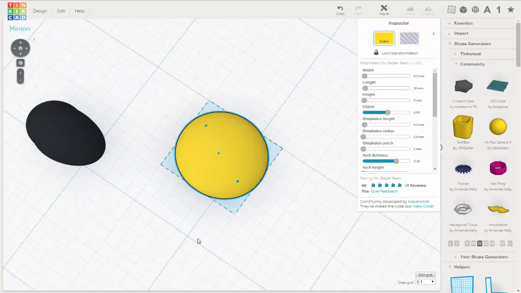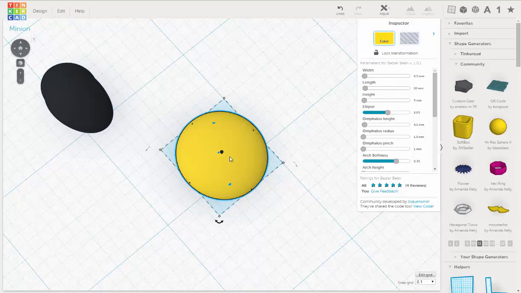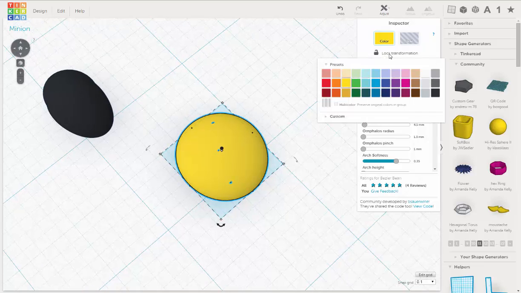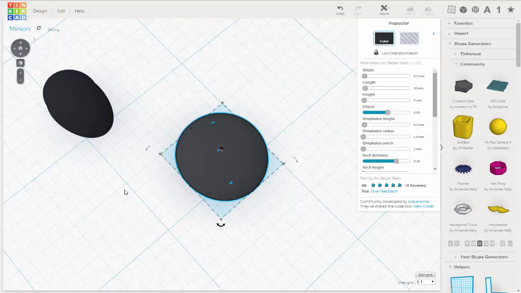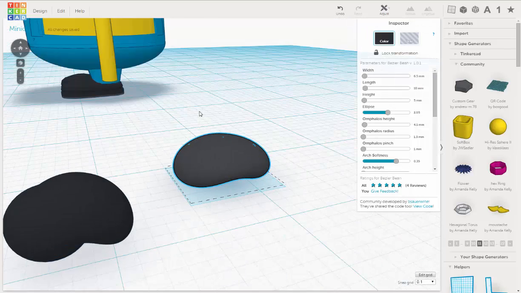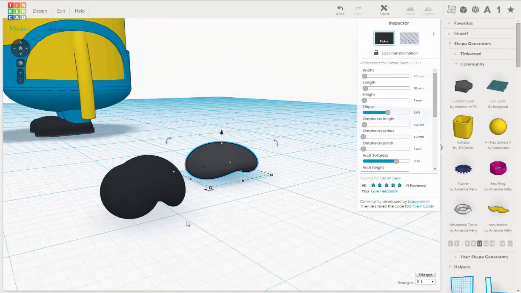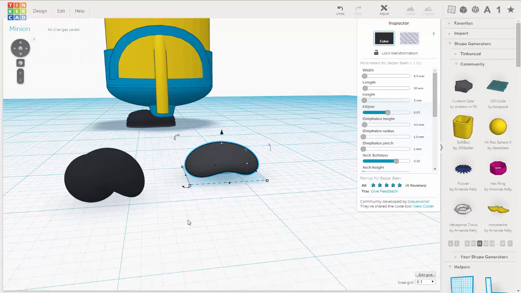Alright. Now switch it to black. Okay, so we have the palm of our hand and we have a finger. So in the next video we'll put this together to create the hand.